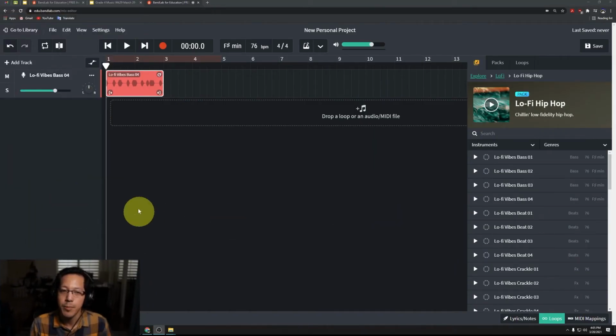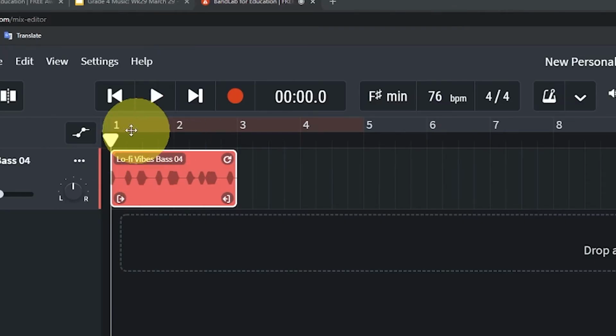There you go. All right, so if we click play, it's gonna play for 2 measures. First measure, second measure, and then when we get to the third measure, there's nothing here in the timeline, so there's gonna be no sound.